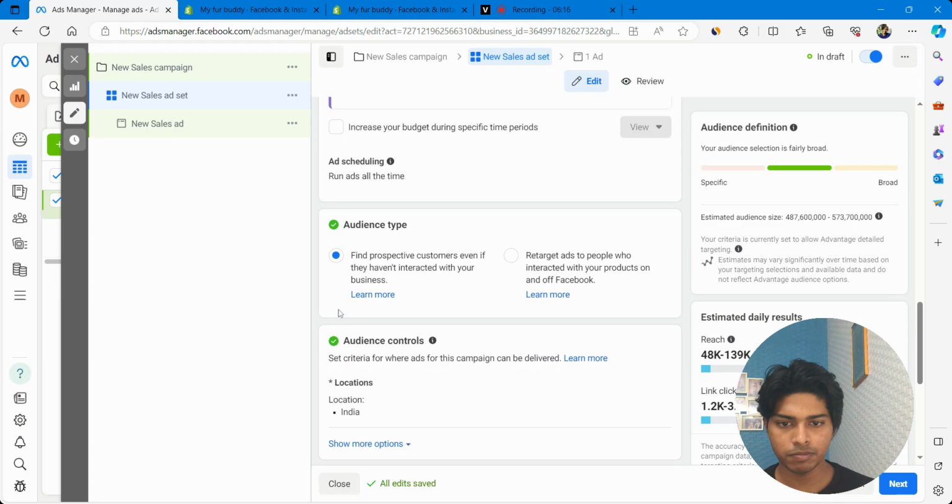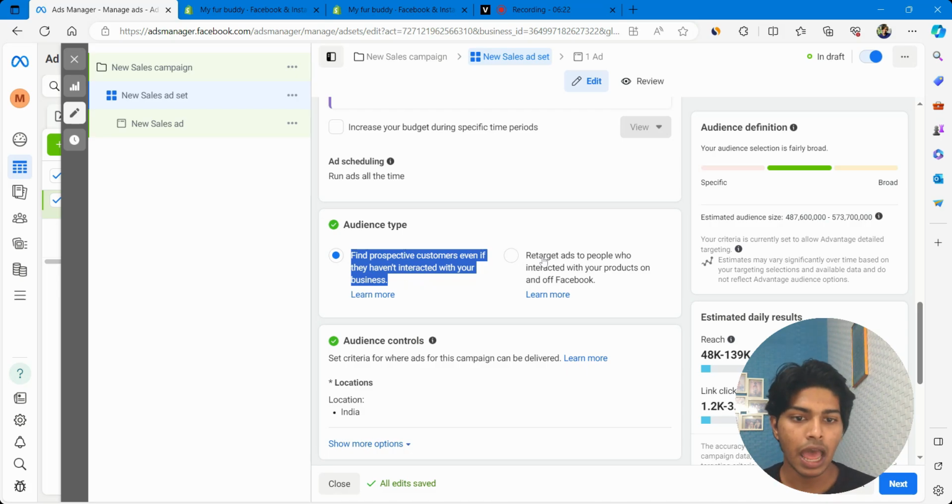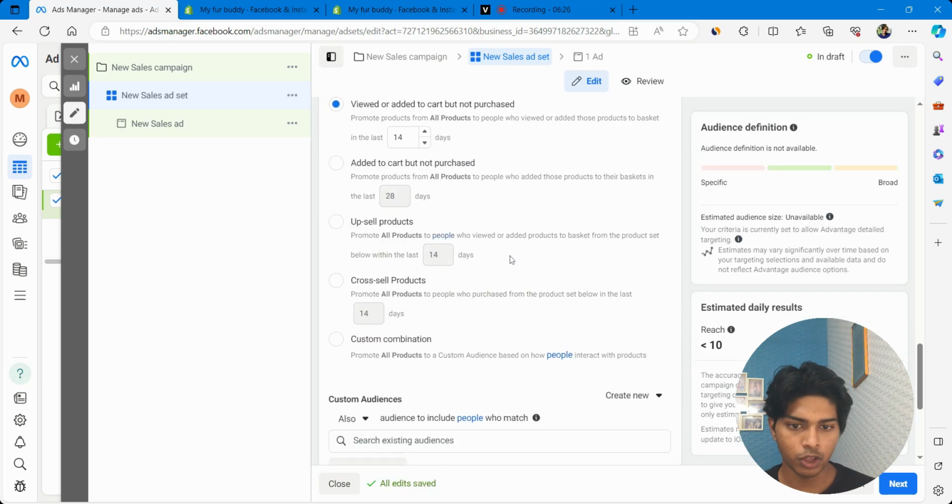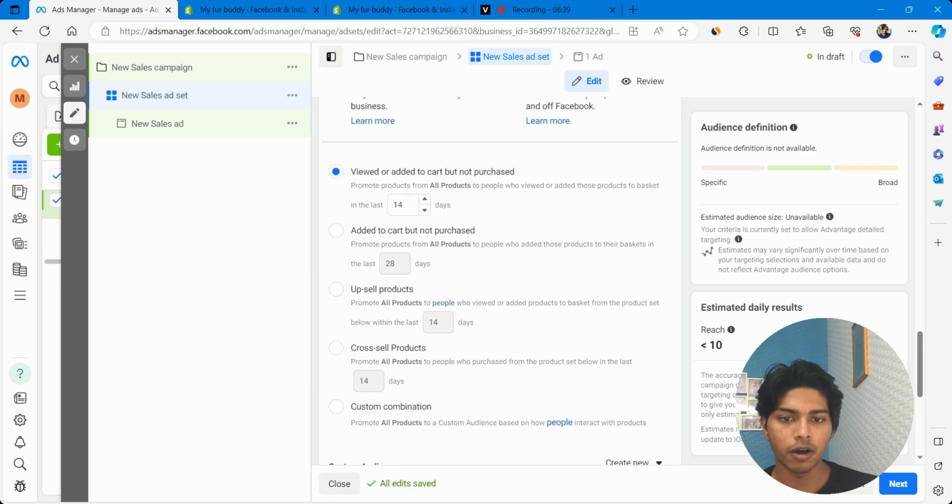Yeah, see, it will come here, right? Find prospective customers even if you haven't interacted with the business. This is for finding new people, and you can also use catalog to retarget people. So once you click on it, you get an option to do, previously I showed you how to retarget, and that was by creating custom audiences, but you can do the same from here if you're using a catalog. So this is one good advantage that you get when you use a catalog.